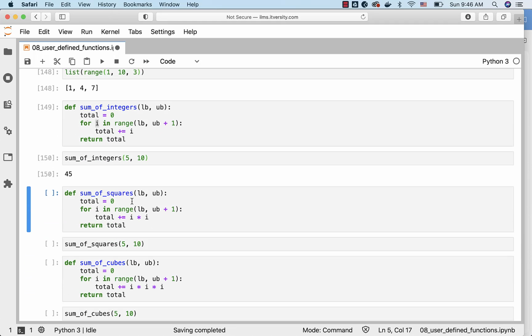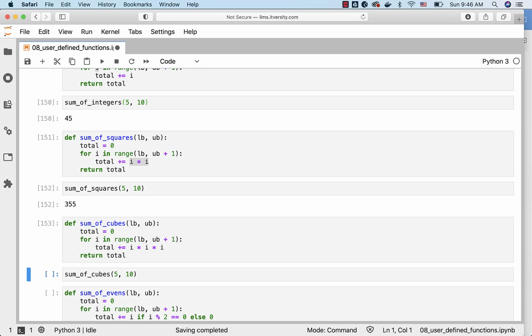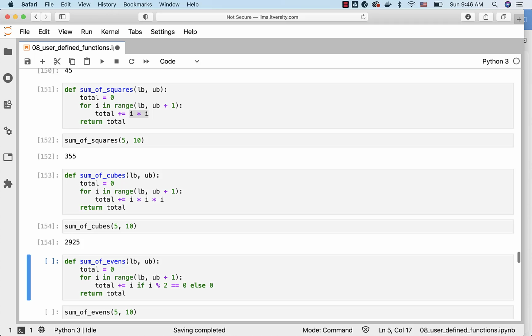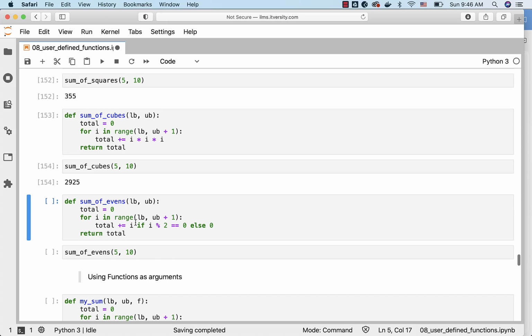For sum of squares, the rest of the logic is the same, except that in this case, instead of just adding i, we are saying i times i to add the square to the total. Rest of the logic is the same. Same is the case with the cubes. We are just adding the cube of each number every time between the range to the total, and you can see the sum of cubes as 2925 between 5, 10. This is the logic for the even numbers.